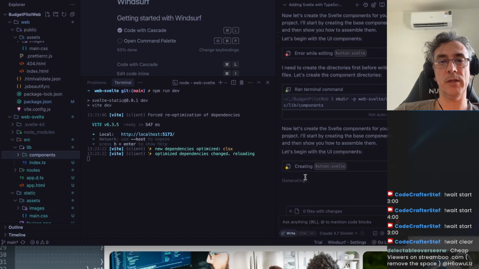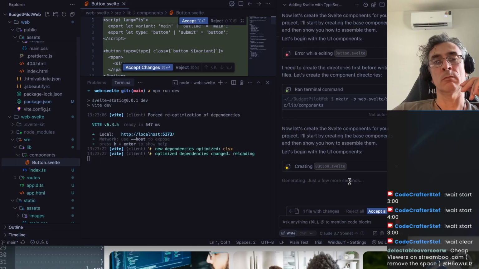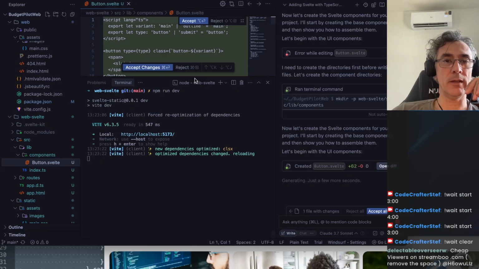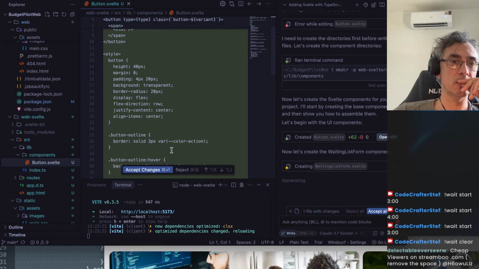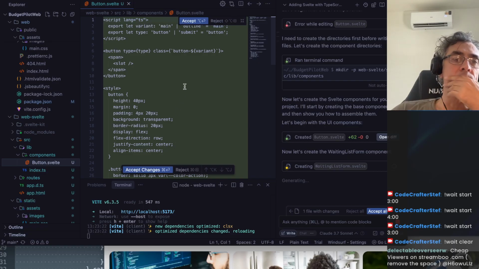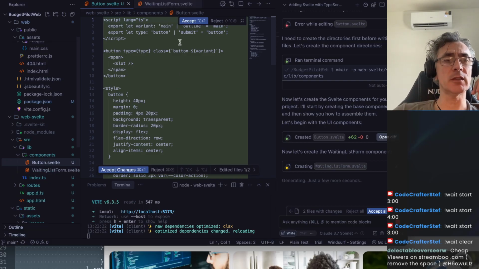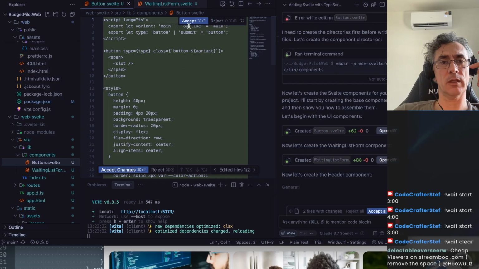Okay, now let's create the Svelte components for your project. I will start creating the base components and then show you how to assemble them. Let's begin with the UI components. Okay, starting with this Button.svelte with the inline styles, variant main or outline, type button or submit button. I don't understand this syntax with the pipe, by the way, but let's keep on accepting.